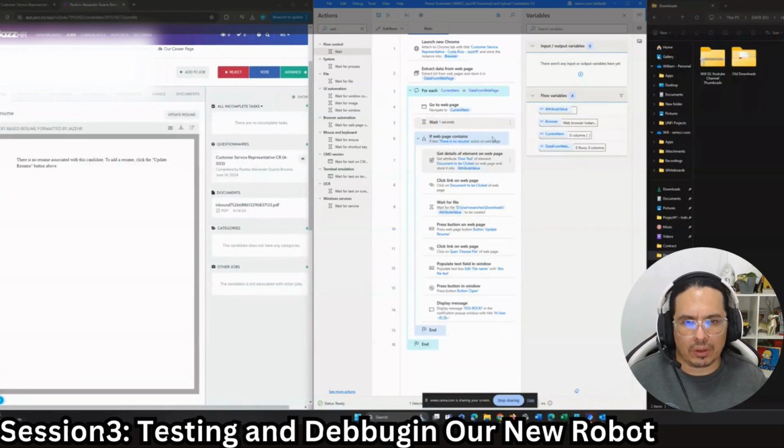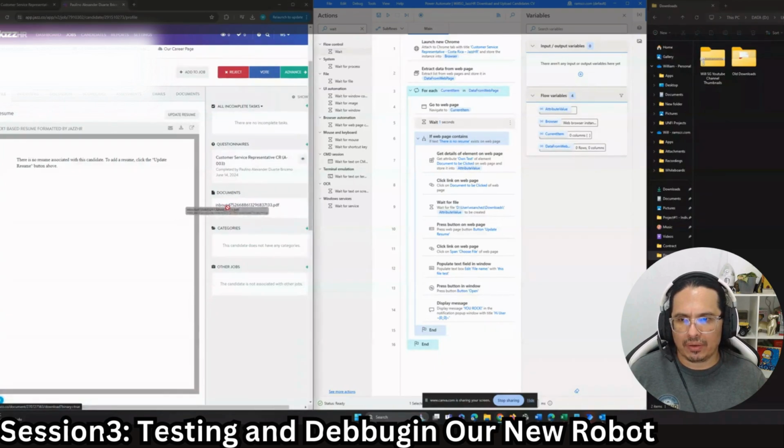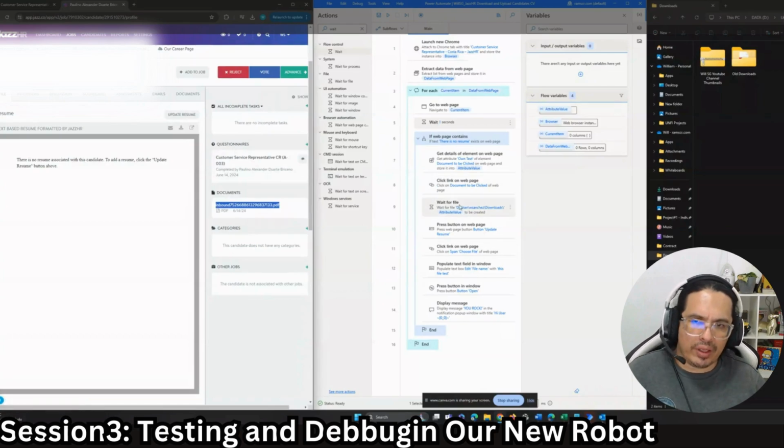That usually works better, to be honest. Let's see. Then we have action number 7. We are going to get the attribute of the document name, the whole name that we have here. This is the whole value that we are going to extract with the robot. Then the robot will be clicking on this document, if there is any.